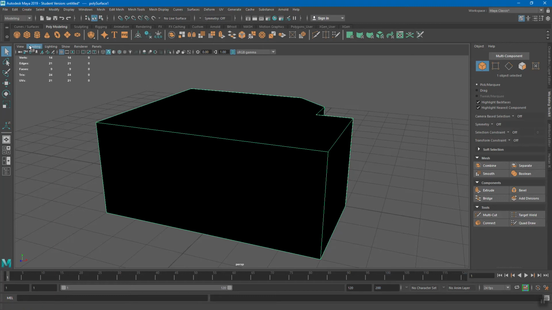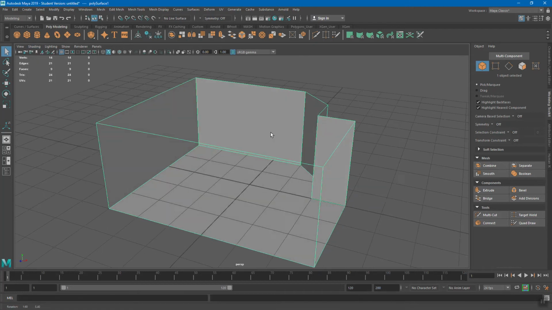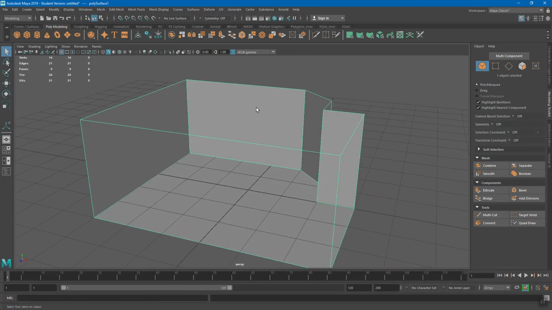So there is something in Maya, if you go to the shading menu here, right? Everybody see where it's at? It's these little guys right here, shading. And we'll talk about X-ray later on. There's something called backface culling. We check that on. And what it does is it doesn't show the back face, right?